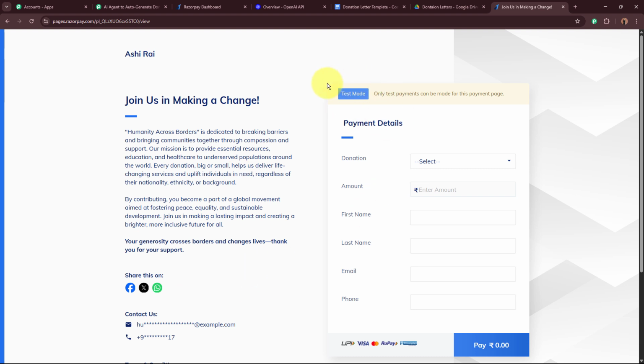You can see it says test mode because I am running my Razorpay account in test mode. That is why this is a test payment page, okay? For the donation, I have two categories. They can either donate for education for unprivileged children or women empowerment. I am going to select the donation for the education of unprivileged children. For the amount over here, I am going to donate 90,000.